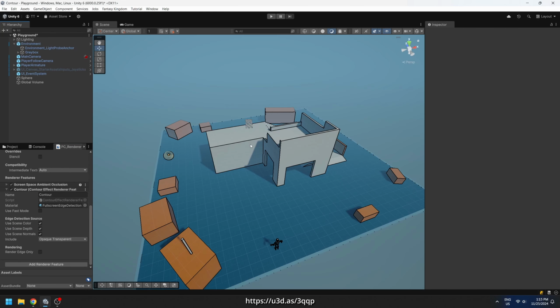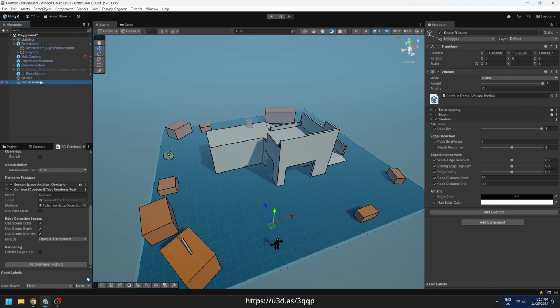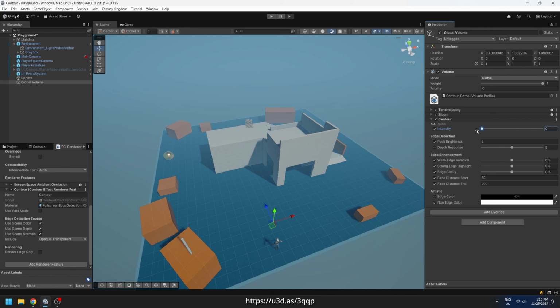Now let's talk about the settings in our volume. First, the intensity, as its name suggests, determines how strong the effect is applied to the scene. When you set the intensity to 0, this effect will be ignored from the rendering pipeline.